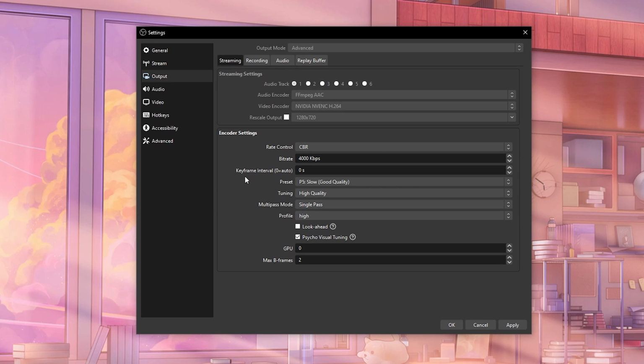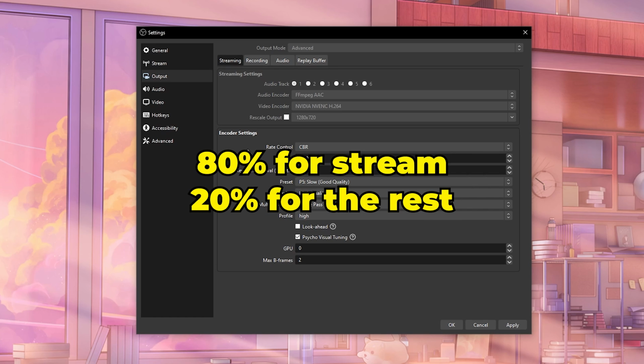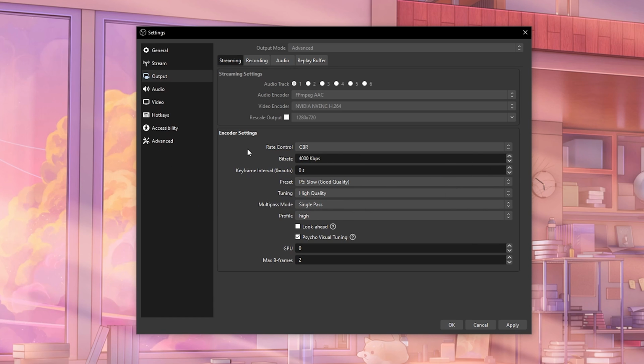If you have upload around 5 or so, then you can do 3,500. Make sure to use 80% for your stream and then 20% of your upload for anything else. If you want to check your speed test, go to speedtest.net, run the speed test, and whatever the number is, that's basically the bitrate you should use. So if you have 10 upload, that's 10,000 bitrate. Use 80% of it for streaming, 20% for the games or anything else. But don't go above 4,000.